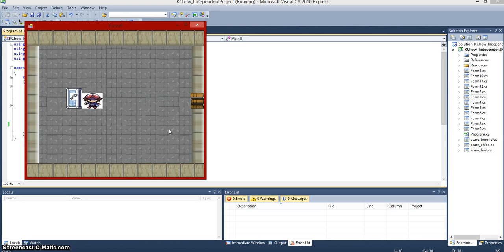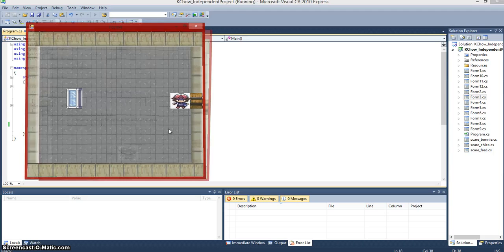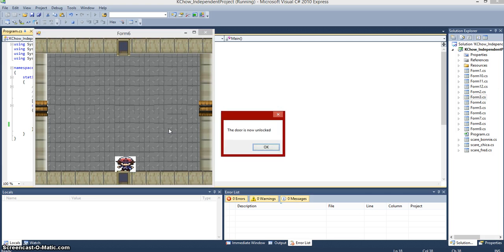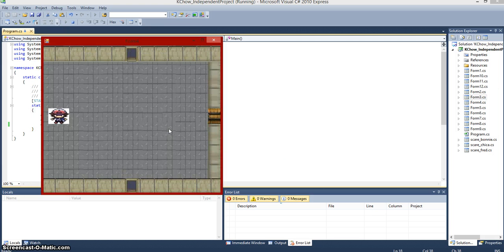You touch the desk, you get the key, and you can't really go through the desk. Now you have the key, and now you run through this door. And now the door's there. Now you go there, and it says the door is now unlocked, and you go back to where you were earlier. Now, with the key, you're able to go through there.